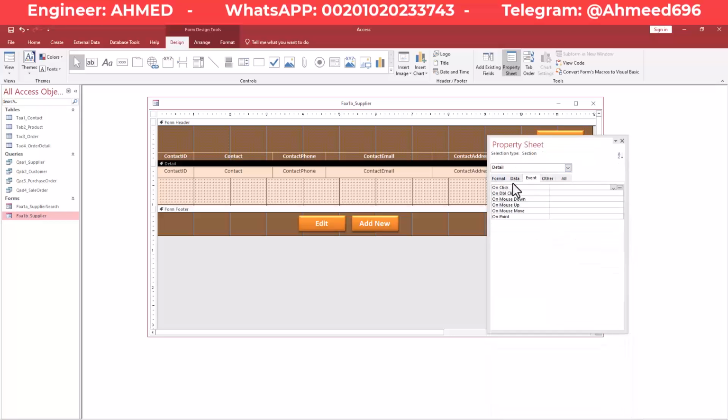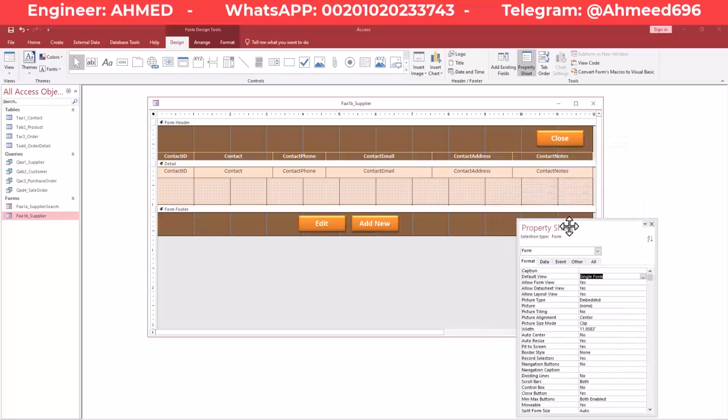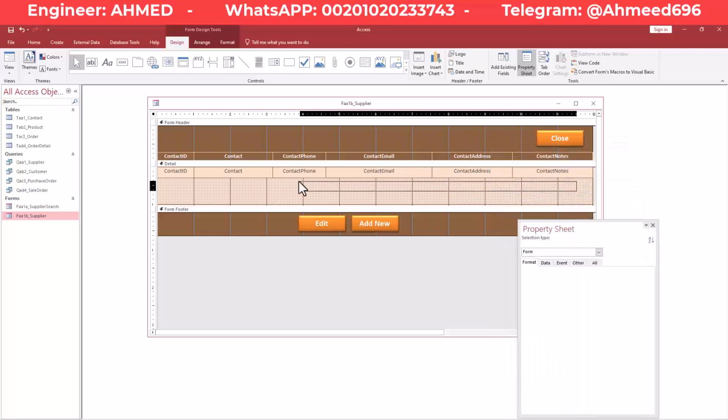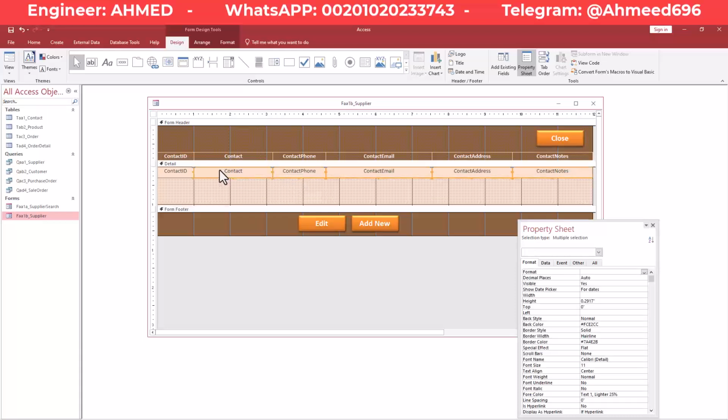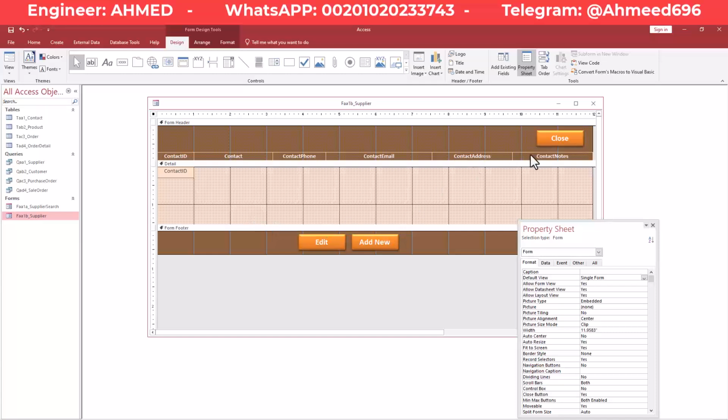So I will go to format. I will select the form control from here. For now it's a continuous form. I don't want this one. I will make it single form from here. Also I would delete all these controls from here. I will make something else.